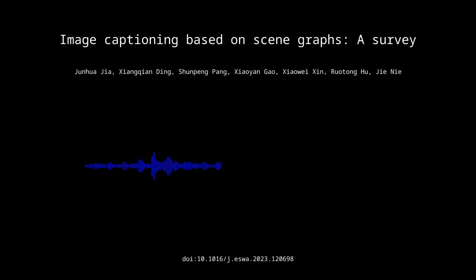All right, so we're diving into this paper you sent over, image captioning based on scene graphs, a survey. Really fascinating stuff. Yeah, it's a pretty deep dive into this whole world of using scene graphs to make image captioning better, especially when we're dealing with those really complex images.